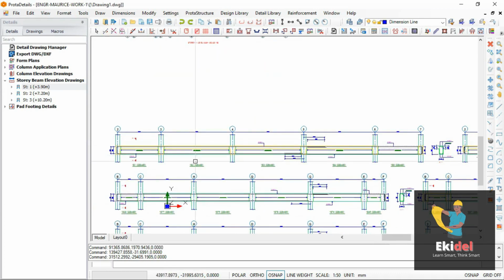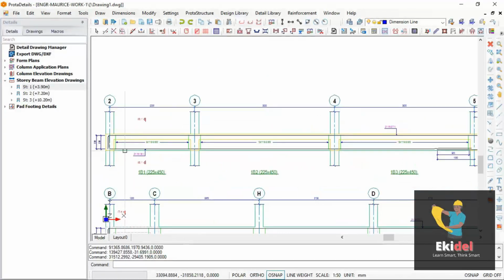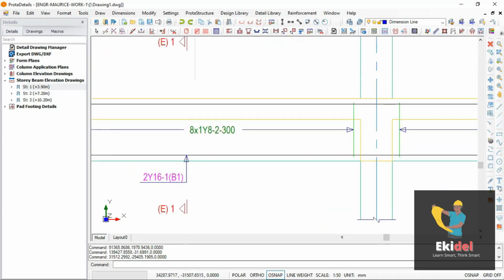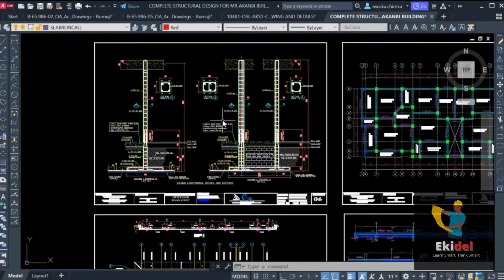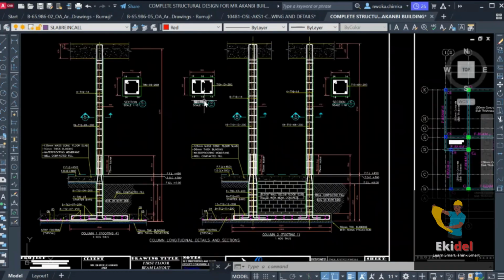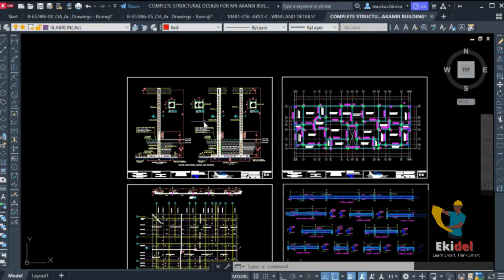always perfect. So you, as a structural engineer, are meant to now detail all the structural members to the preferred kind of detailing that you want. So today we will be performing structural detailing.